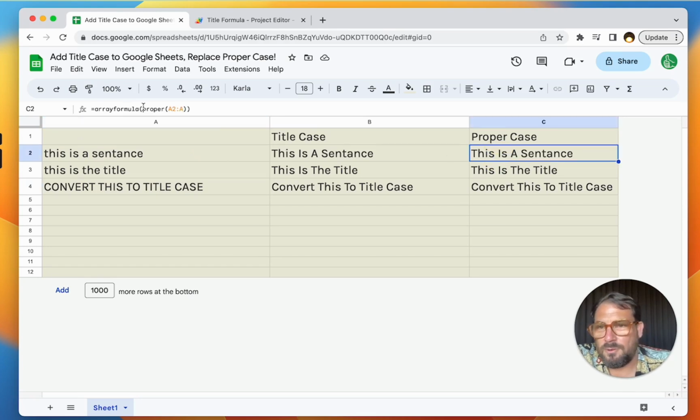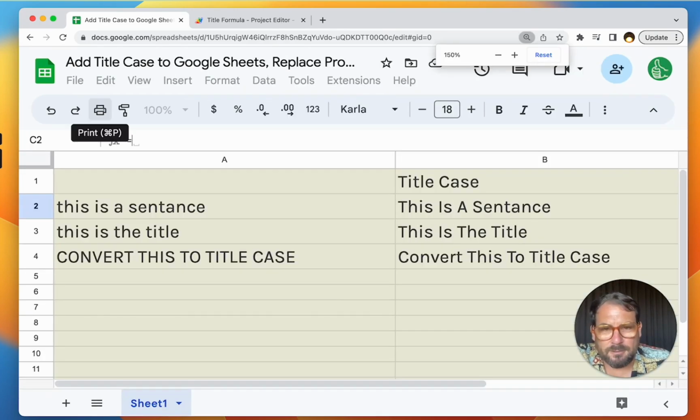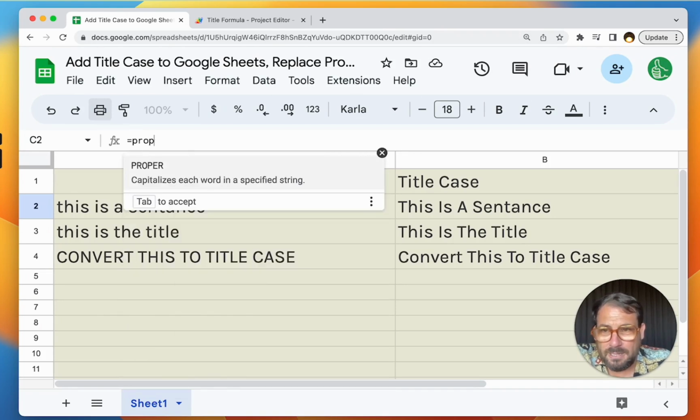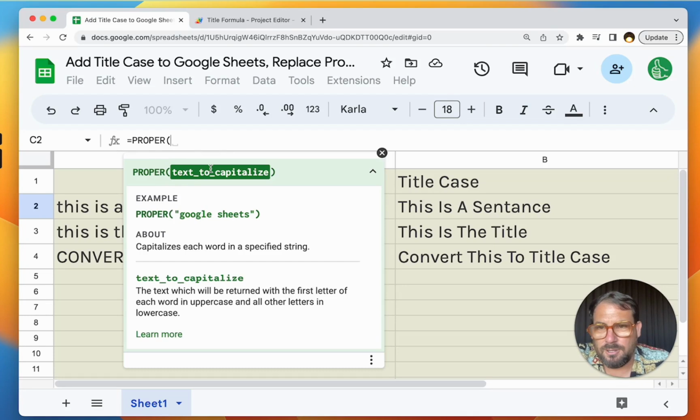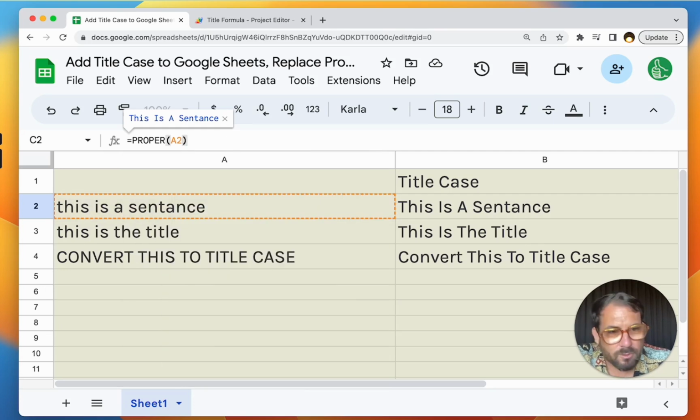Here I'm using an array formula. I'm wrapping it around so I don't have to type in each one. But here we're going to just do equal sign, and we're going to make this a little bit bigger. Equals P-R-O-P-E-R. This is a function that is built in native to Google Sheets. You just type that in, you have the text to capitalize, and you type in A2, or you can type in the text here, and it totally works.